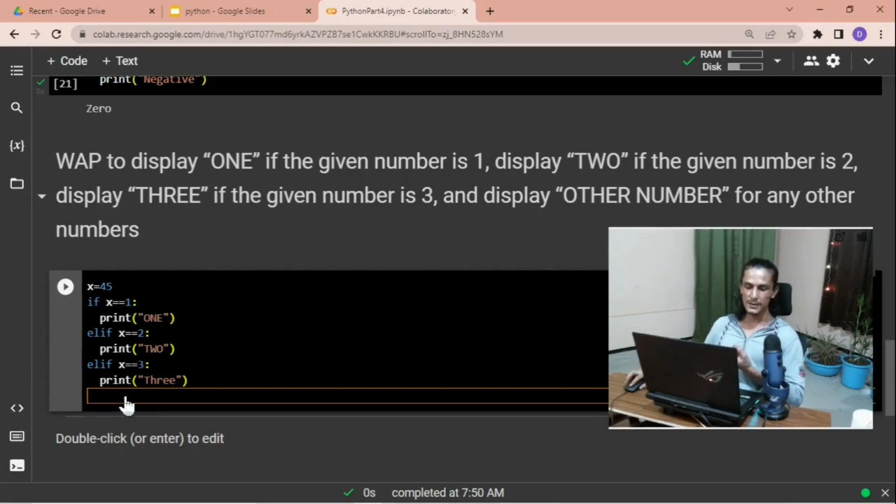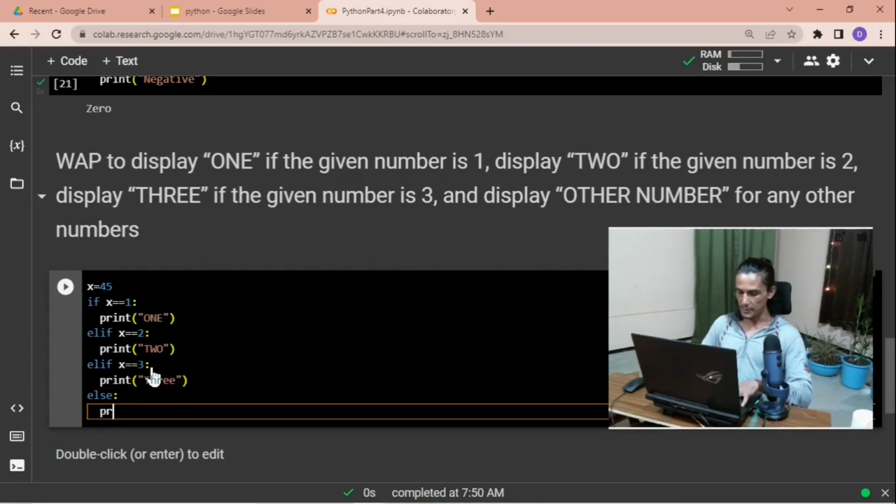It means, see here, if the program is executing this part, it means this condition was also false, this condition was also false, this condition was also false. It means out of 4, 3 options are already gone. Only 1 option is left. So for that, you don't have to check any condition explicitly. Directly you can write else, and then you can write print other number.